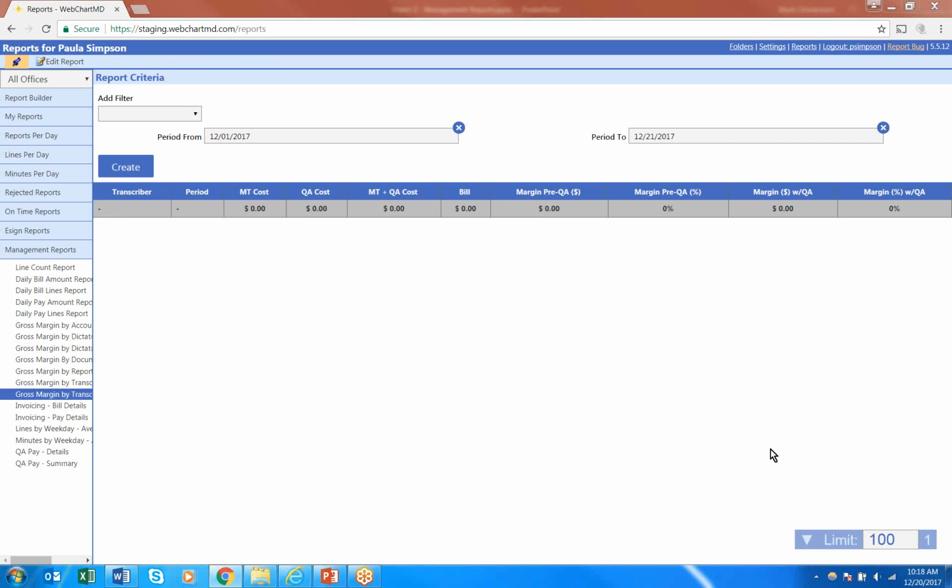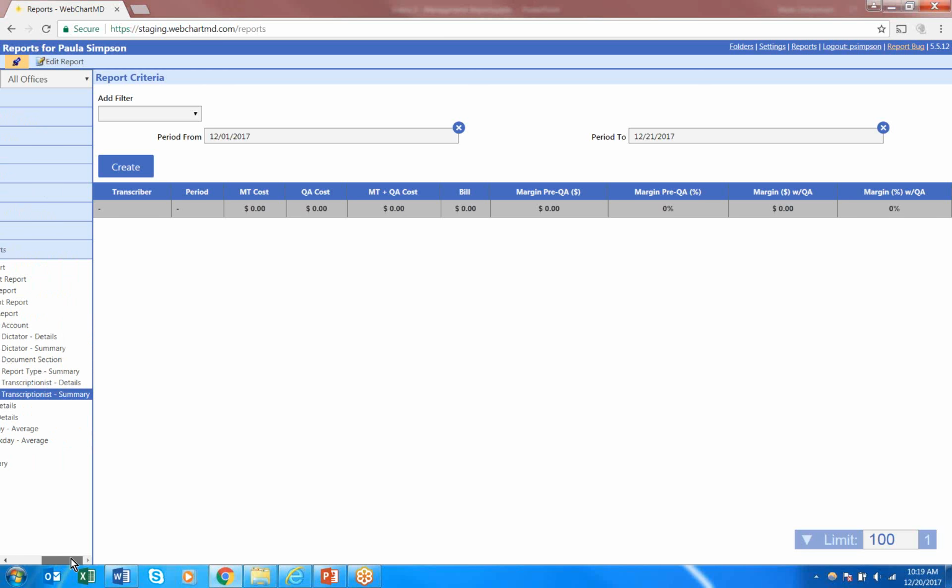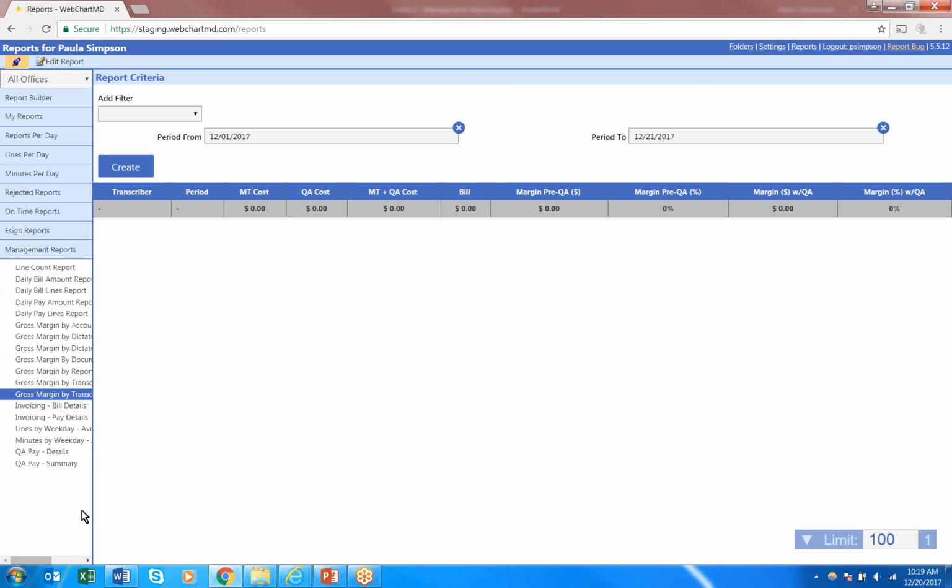Now, the last thing we'll quickly take a look at before we close this video out is how these canned reports can be customized. And you may recall that when we looked at the gross margin by transcriptionist report, I really wish that I had the DID column presenting as well, so that I could see how many documents were transcribed by the transcriptionist in the period. So let's add that. So I'm going to click that report. It's my gross margin by transcriptionist dash summary report. And I'm just going to come up and click edit report.